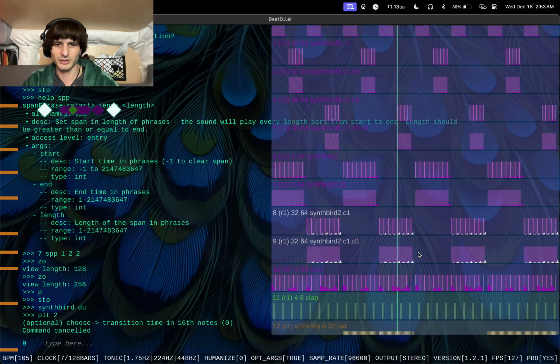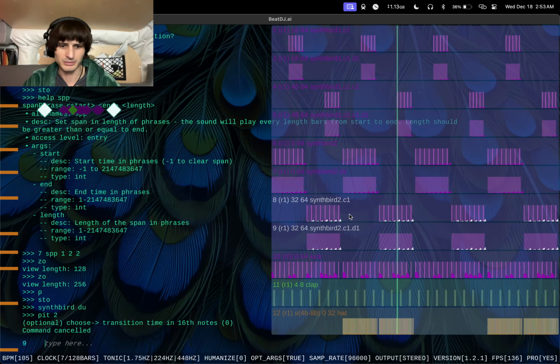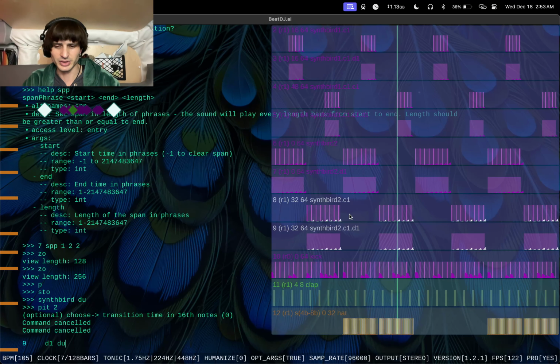I don't want to do that on all the birds. I just want to do that on all the duplicates. So these ones that have the D1 in them. So I'm just going to search for D1, duplicate. Or sorry, not duplicate. Pitch up 2.